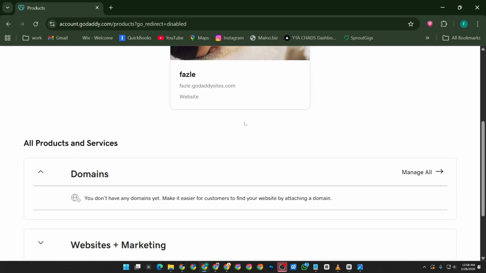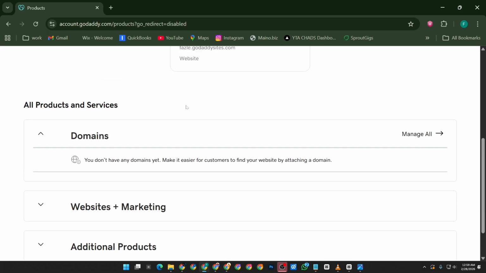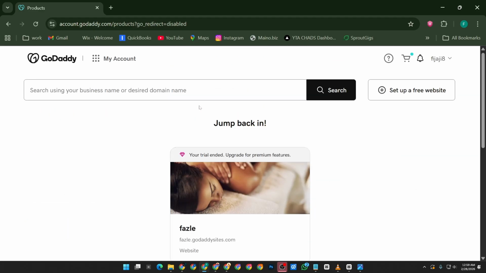Once there, click the Sign In button at the top right and log into your account. If you've set up Google Sign In, that can make this step even faster.